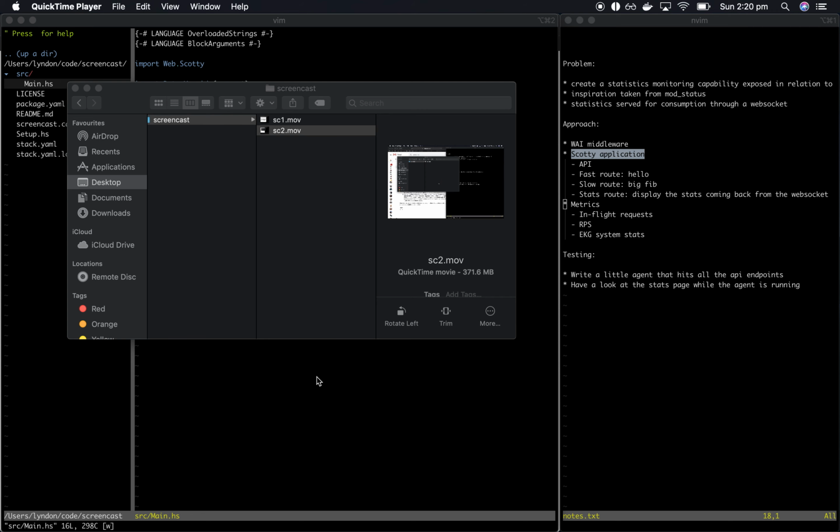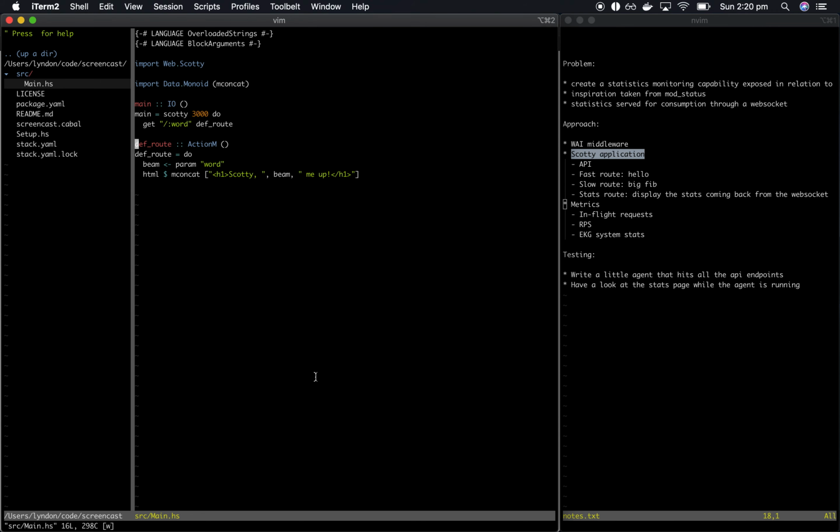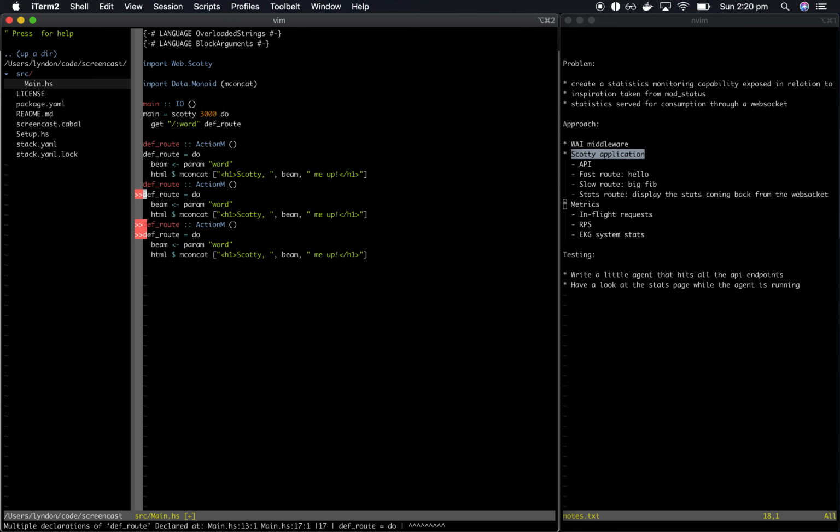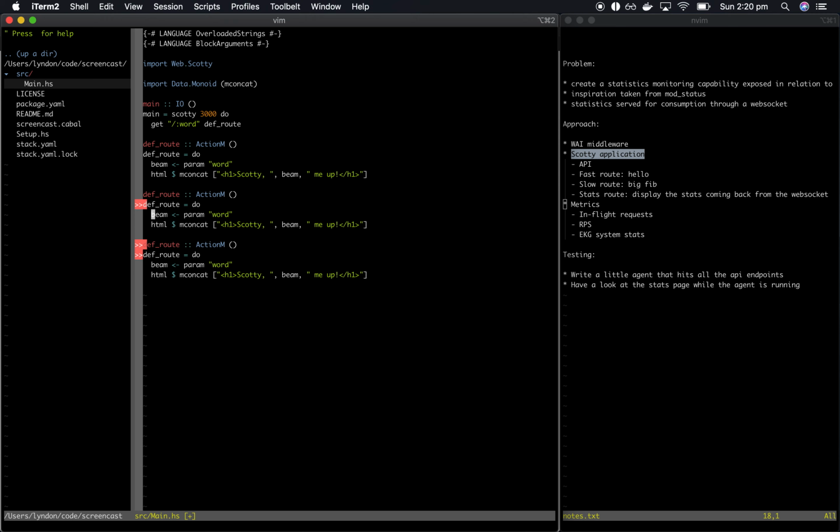So I think we'll add the other routes now. Let's say we'll just copy this one. And how many routes did we say we were going to have? We were going to have what we were going to call the fast route, and then what else? We were going to have the slow route. That makes sense. And then I think we were going to actually have one to serve up the statistics. So let's call that stats route.